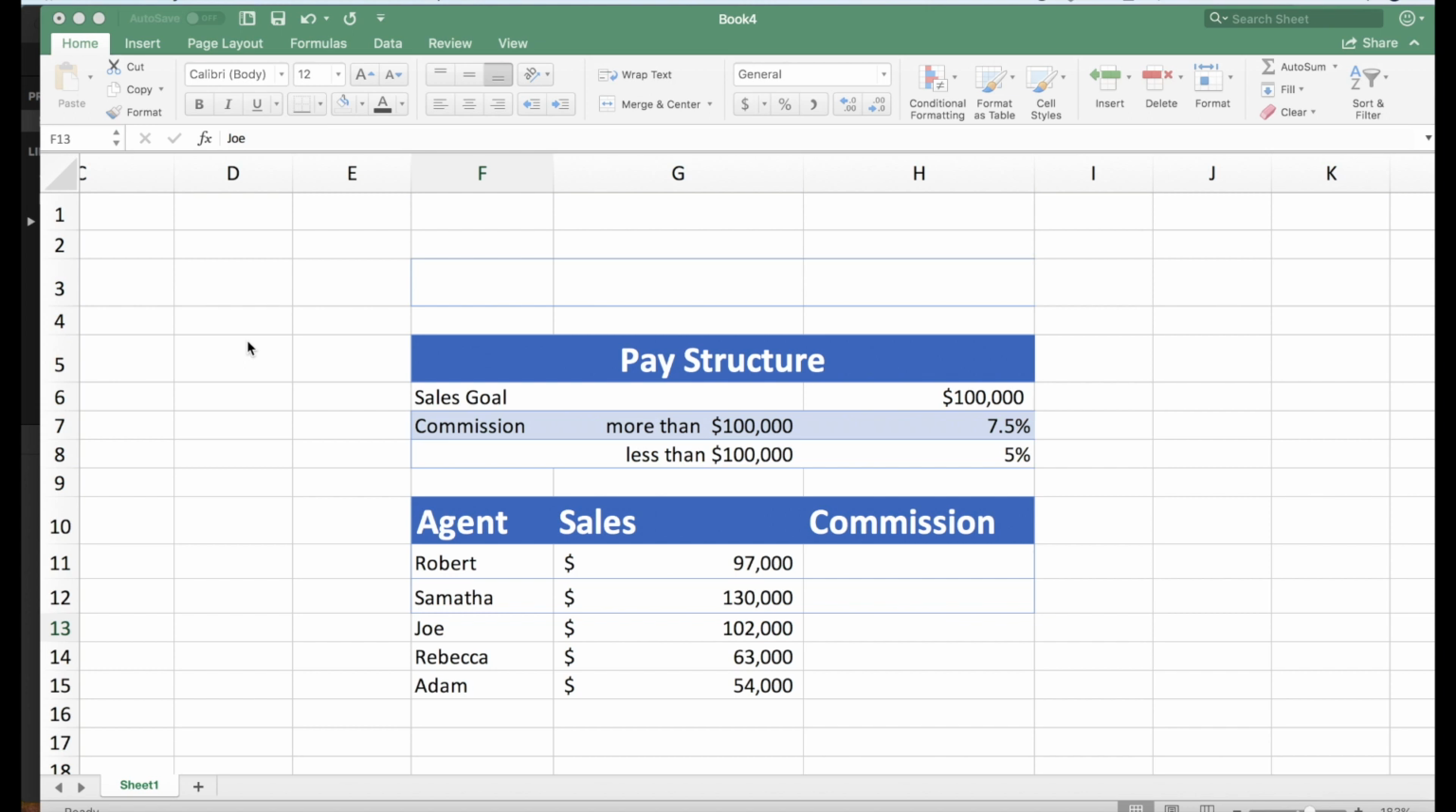In this example, we're going to go over how to use Excel's IF function to determine a group of statements that we would like to calculate. So for example, let's say we have a group of agents named Robert, Samantha, Joe, Rebecca, and Adam. And we basically want to figure out how much we are going to pay them in commission.